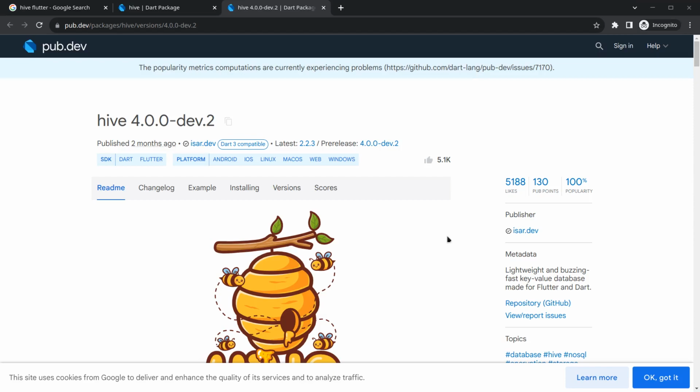In this video, I am going to introduce you to Hive in Flutter. If you don't know what Hive is, just to give you a brief overview, Hive is a lightning fast key value pair database for our Flutter application. Now you might have used shared preferences or some SQL databases, but Hive is comparatively much faster compared to those. Okay, so we are going to use Hive in our application.